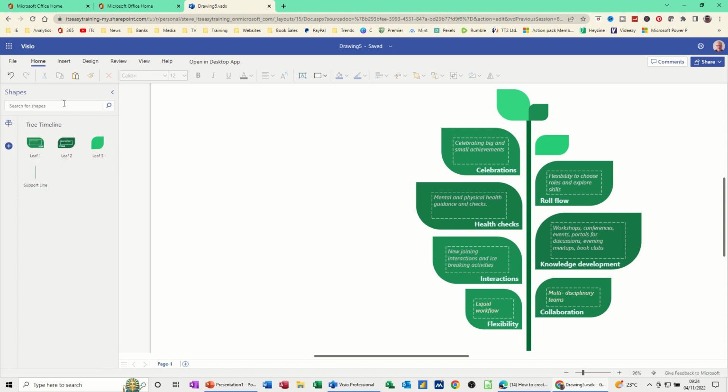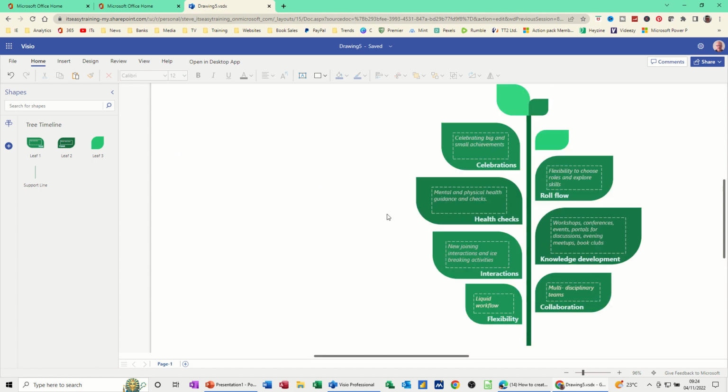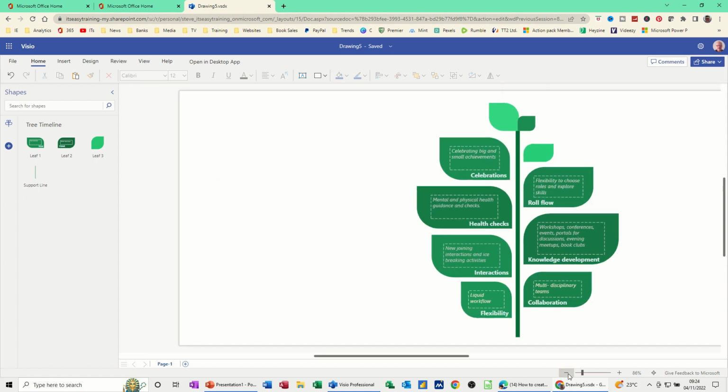You've still got the search for shape. If you want to search for a particular shape, you can do, and these are just drag and drop shapes as you would expect with a normal Visio diagram. Just get rid of that one. Now what I'm going to do is just come back down a little bit and zoom down.